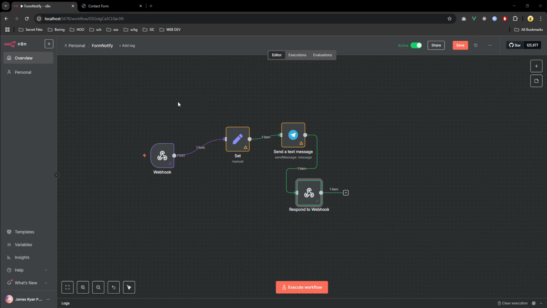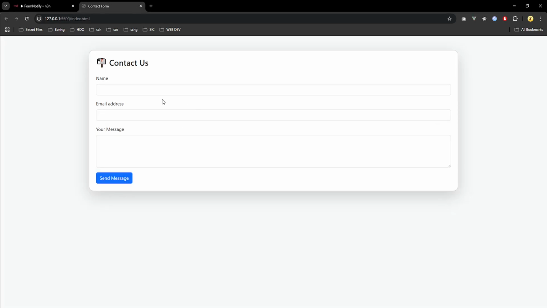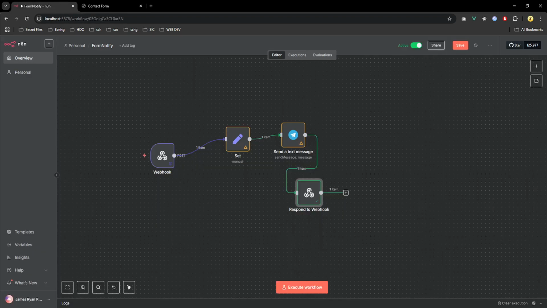In this video, I'm going to show you how to build a static Telegram notification using n8n and a contact form, with no complex coding. So here is the workflow that I've created.